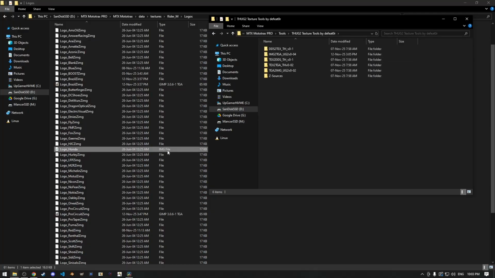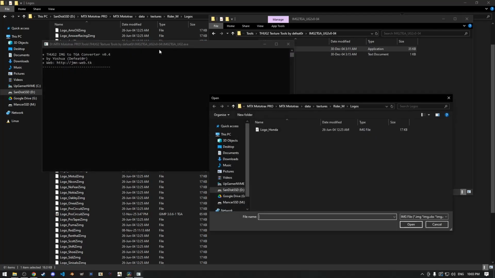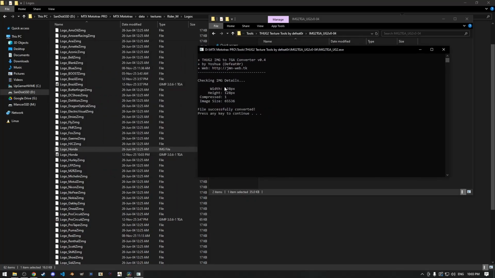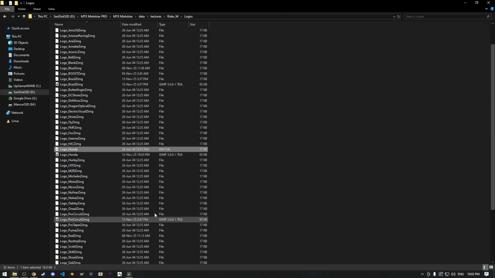So we need to convert IMG to TGA. Let's take these two here, open it, go to the logos folder and choose the logo that we just renamed, and it's done. It's extracted now. It's 128 pixels, and we can close that. So you can open it in your preferred image editor.